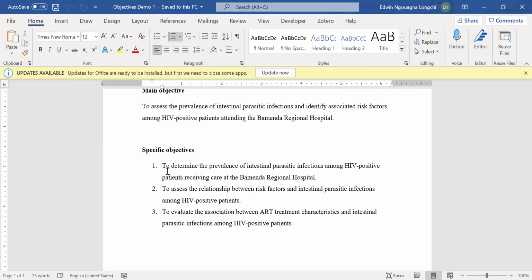Just imagine that you are able to find out from this research that those who are not stringent on their antiretroviral therapy are more prone to parasitic infections. It's going to go a long way to help the government to sensitize the population on the importance of adhering to their treatment. All right, so the first thing you do is that you go through the objectives as we have done, and then you go to the questionnaire.